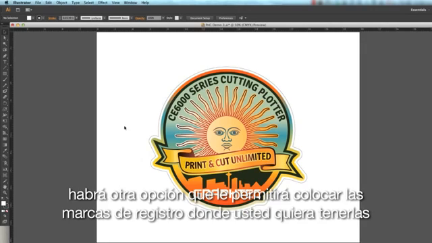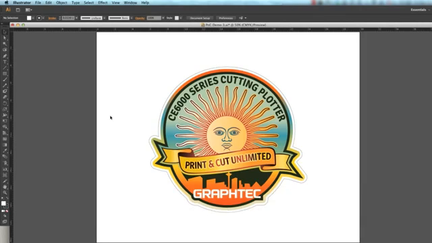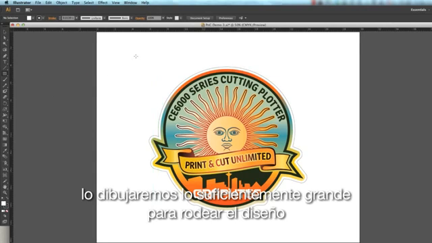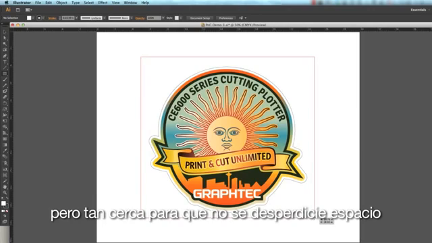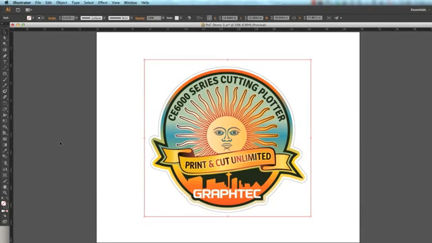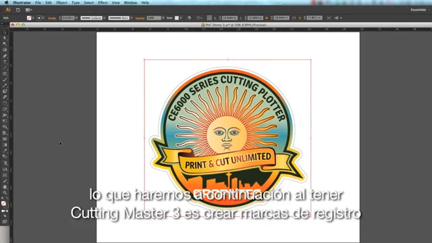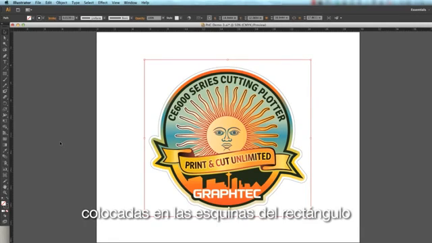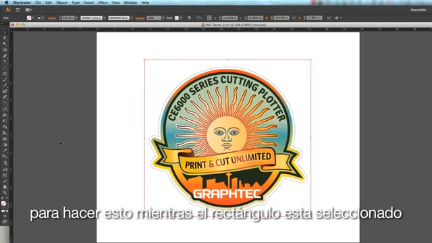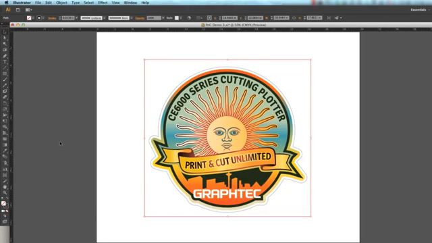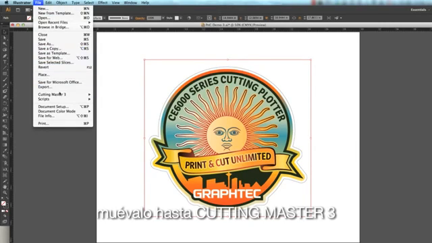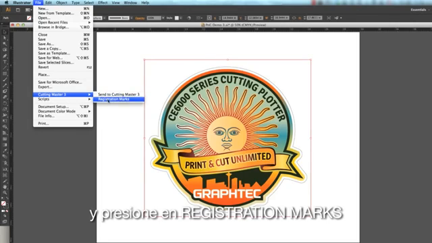There is another option that will allow you to place the registration marks where you would like to have them. Let's draw a rectangle. We will draw it large enough to surround the design, but close enough so there is not wasted space. What we will do next is have Cutting Master 3 create registration marks based on the corners of the rectangle. To do this, while the rectangle is selected, click on the File pull-down menu, hover over Cutting Master 3, and then click on Registration Marks.